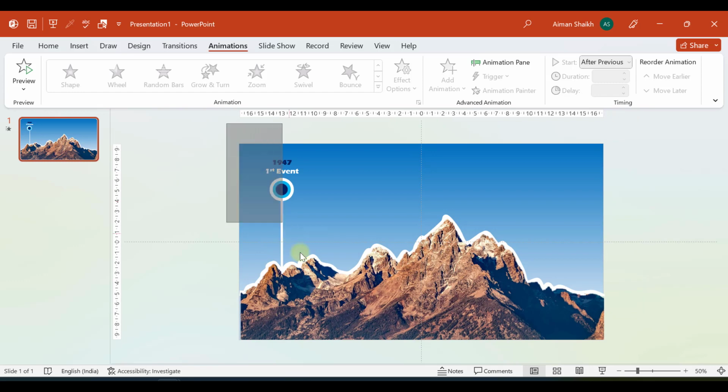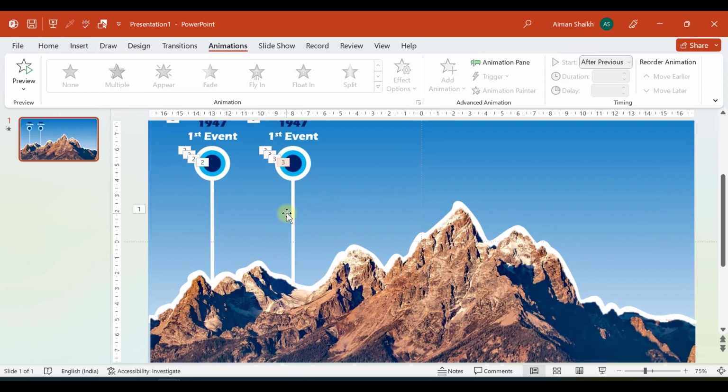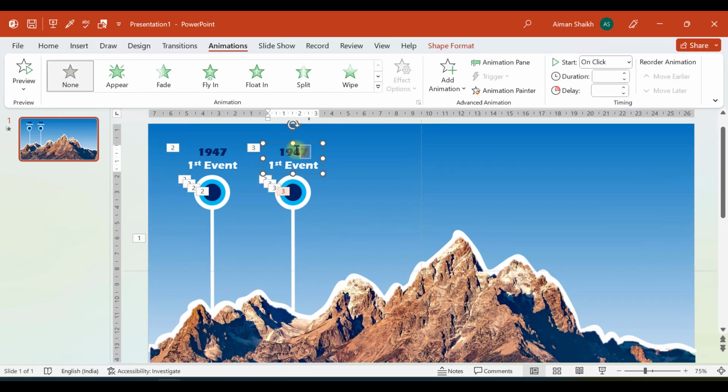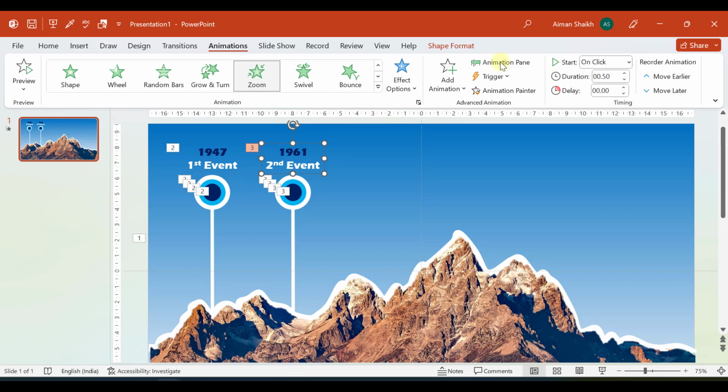Then we will select all this, then press Ctrl D to duplicate it, and we will place it at the second one. So we will make the second timeline. I'll change this to 1961. I'll call it the second event. The animation will be the same as the first.